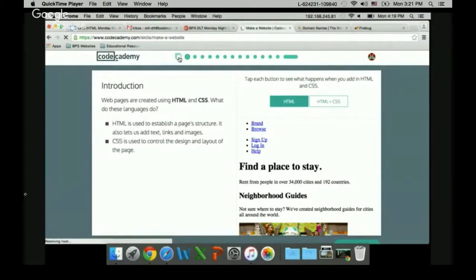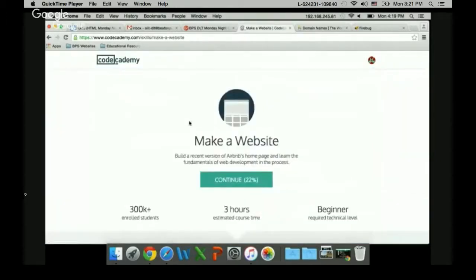It's going to say that there's a certain percentage of mine done already, because I've done it already. But I'm going to start from the beginning. So please go to the make a website module, and it should say build a recent version of Airbnb's homepage and learn the fundamentals of web development in the process. Yours will say 0. It'll just say start. I know mine says 22% because I've worked through it before, but I'm starting over to show you what needs to be done.